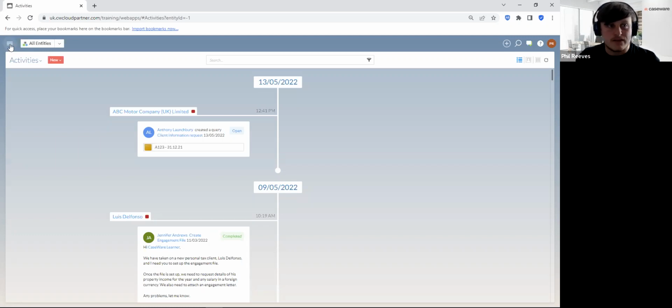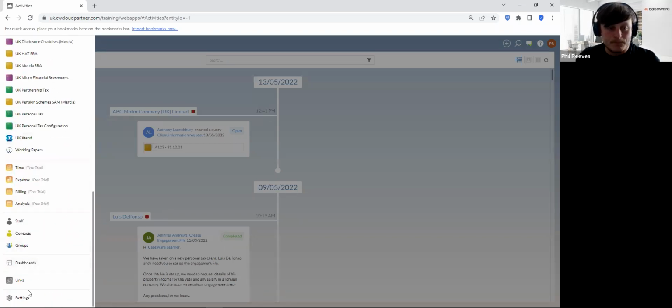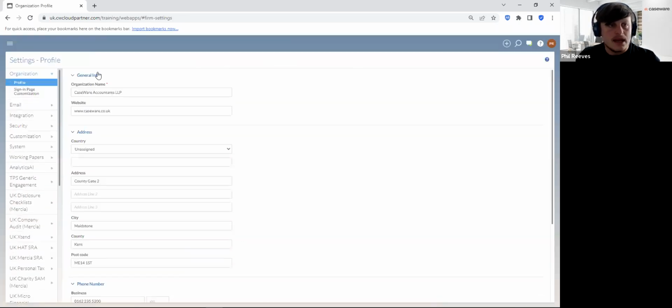All of this is done via the three lines button on the left-hand side. So again, our navigation option, if I scroll down, we've got the settings at the bottom of this list. Now, by accessing the settings, I am personally on this cloud server set up as a top level admin.